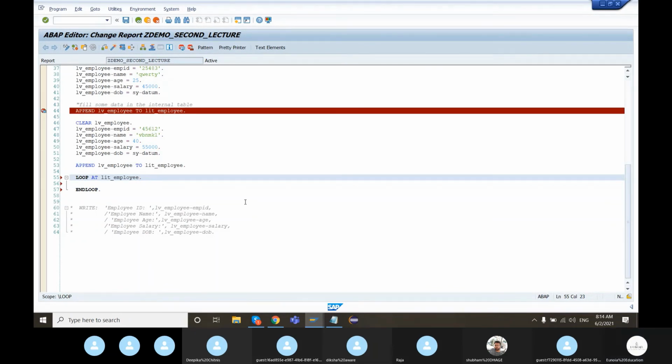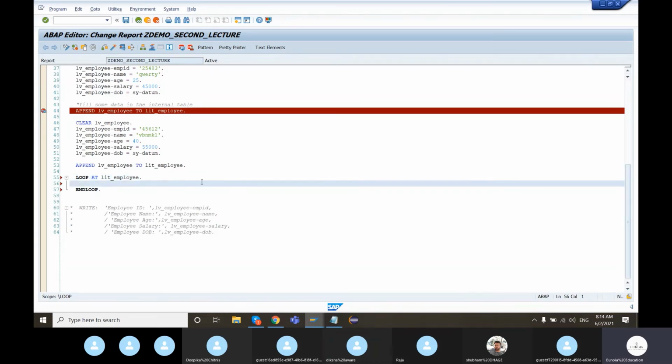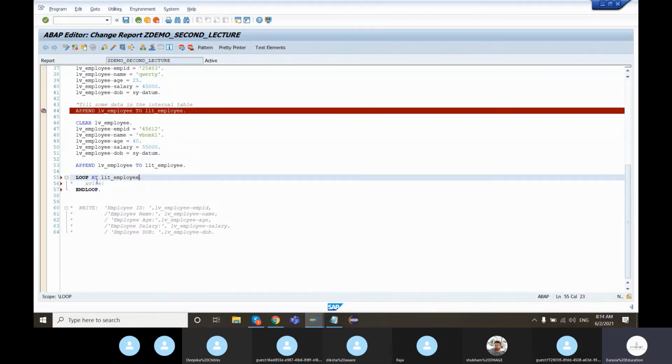The basic idea behind the loop is we need to print out the data present in the internal table. So loop on this internal table one row at a time and print out the results. It's going to be a write statement. The write statement comes later, but the idea is to loop at this internal table one row at a time, and whatever row you are currently processing, just print out the results.